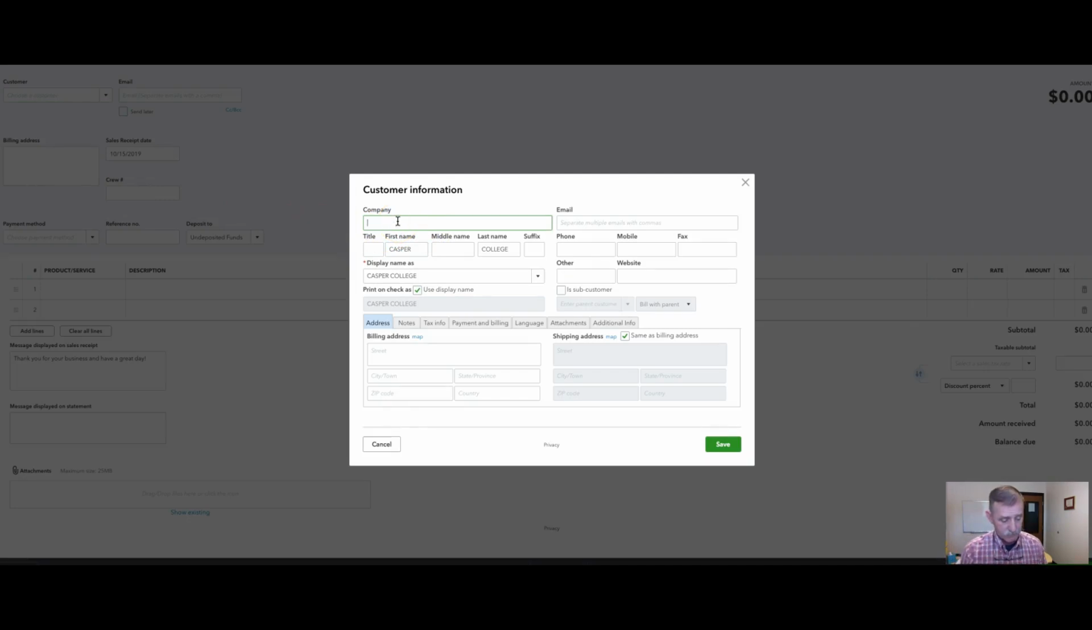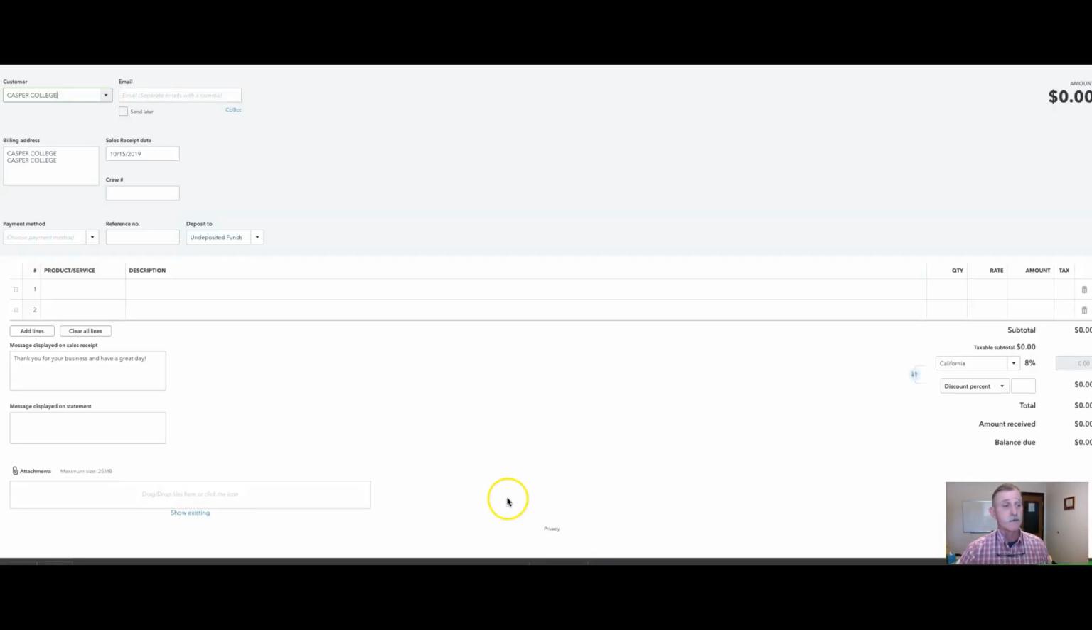So I'm going to actually put Casper College here and save it. Okay, I can put the address, email, phone numbers, contacts, all that kind of stuff that's important when you're in business, but may not mean that much to you at this point, especially if it is an actual work study type of a thing.